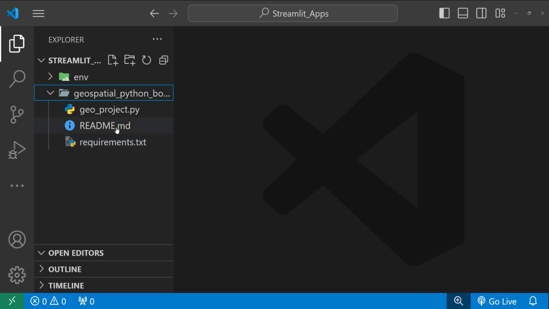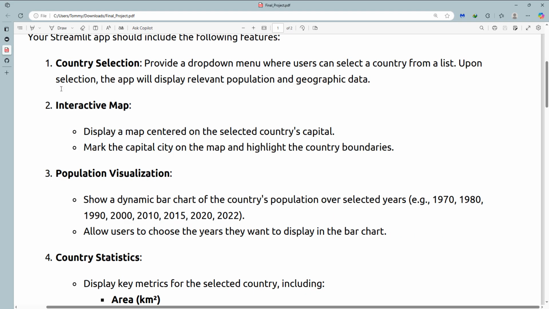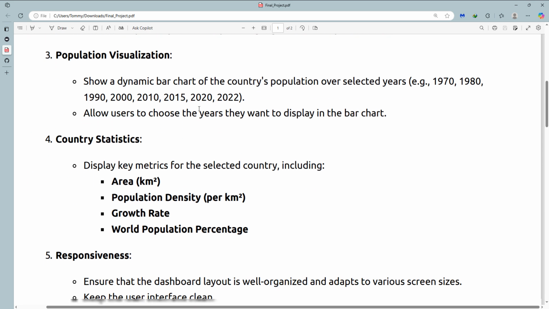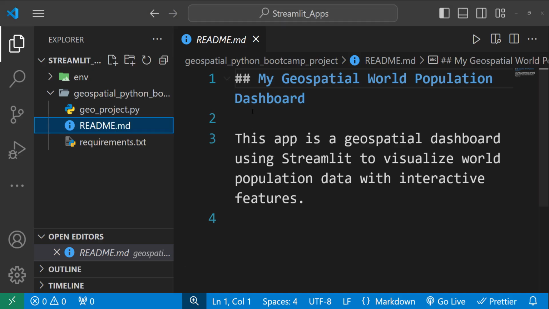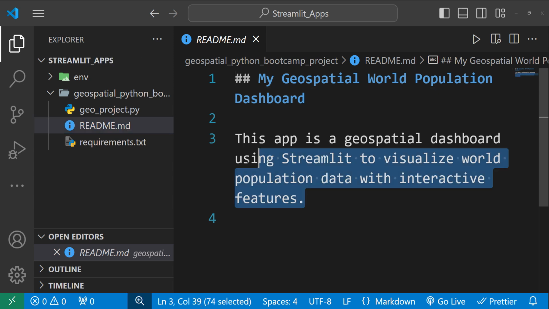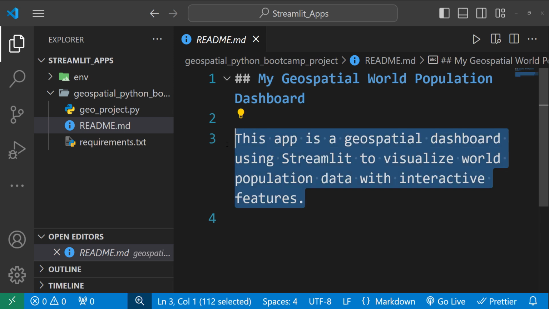But let me come to the README first. The README, if you look at the PDF, it says give a brief project summary. That is the brief project summary, so that anybody who goes to GitHub to see your code will at least have something to read about it. This is what I put there. I'm not saying type exactly the same thing, but you can make it more detailed. This is my description, just to show you that it's something very simple. One paragraph or two, and that is all.